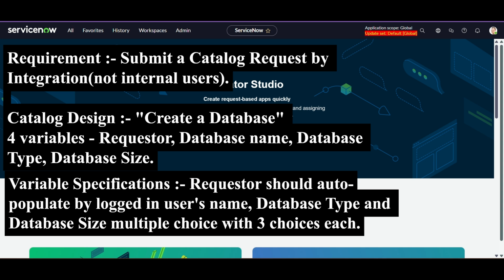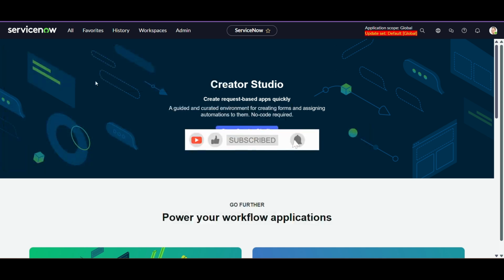So yeah, let's begin. I have thought of creating a basic catalog item, like create a database, which will have three variables. One is string type, single line text, which will take the database name, second will be database type, which can be MySQL, Postgre, Oracle, or MongoDB, and size. Okay, these three I'll do.